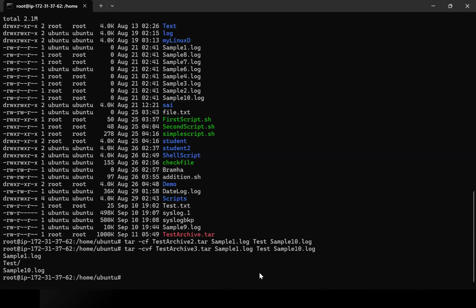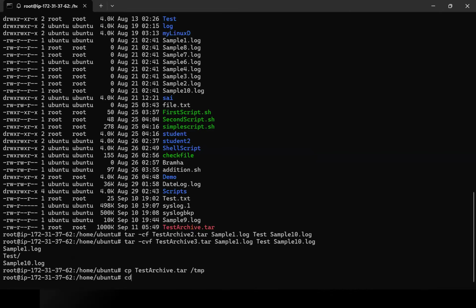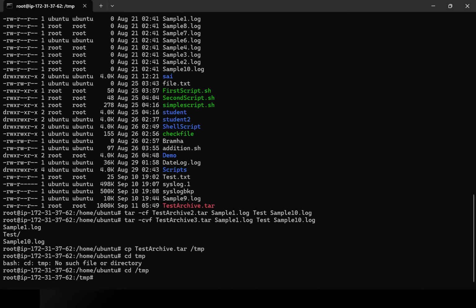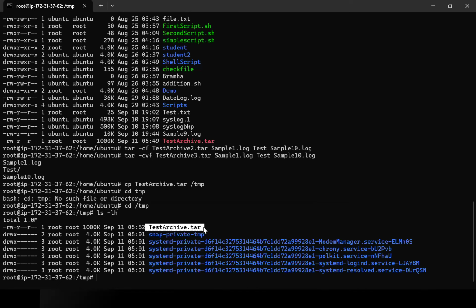Okay. How can we extract? Let's copy this tar file to some other location and extract it. cp, copy this file to the temp directory, /tmp. Okay. Switch to the /tmp directory. It is in the root directory, so we should use the slash. ls -lh. Here you can see the test archive.tar file copied to the temp directory.